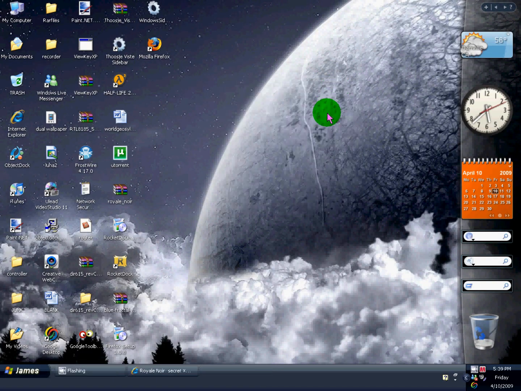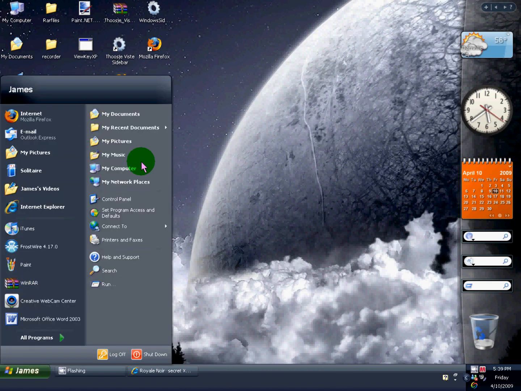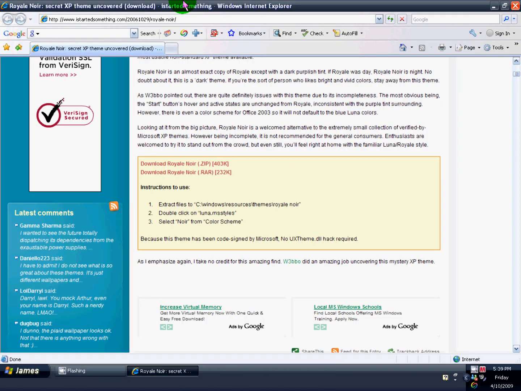Hey guys, TechMyWay here. We're gonna show you today how to get this sleek, nice, black theme. See, Start bar included, even has the black up top.